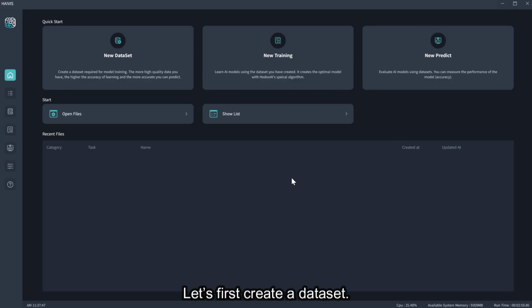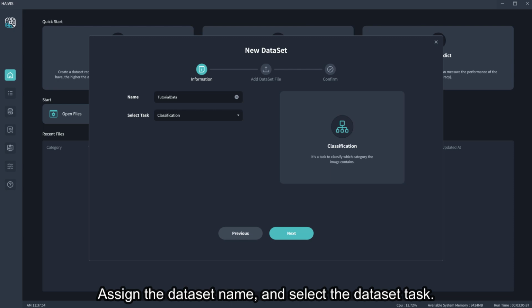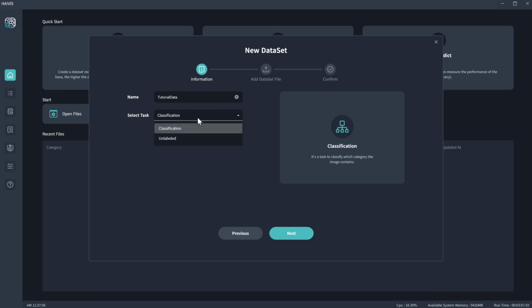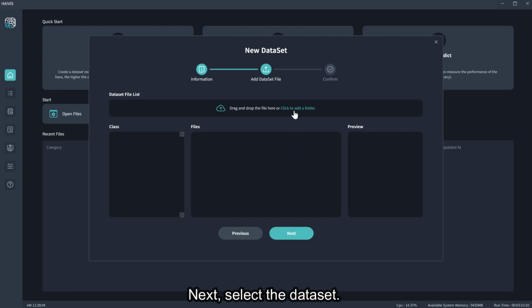Let's first create a dataset. Under Quick Start, click New Dataset to register a new dataset. Assign the dataset name and select the dataset task. Unlabeled refers to unlabeled data that should only be used for making predictions. Next, select the dataset.